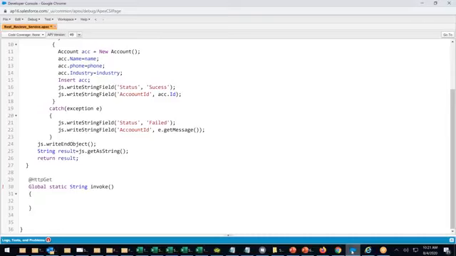How to read the link is the question. To read a link, I will use RestRequest. There is a class available called RestRequest. I will say request.